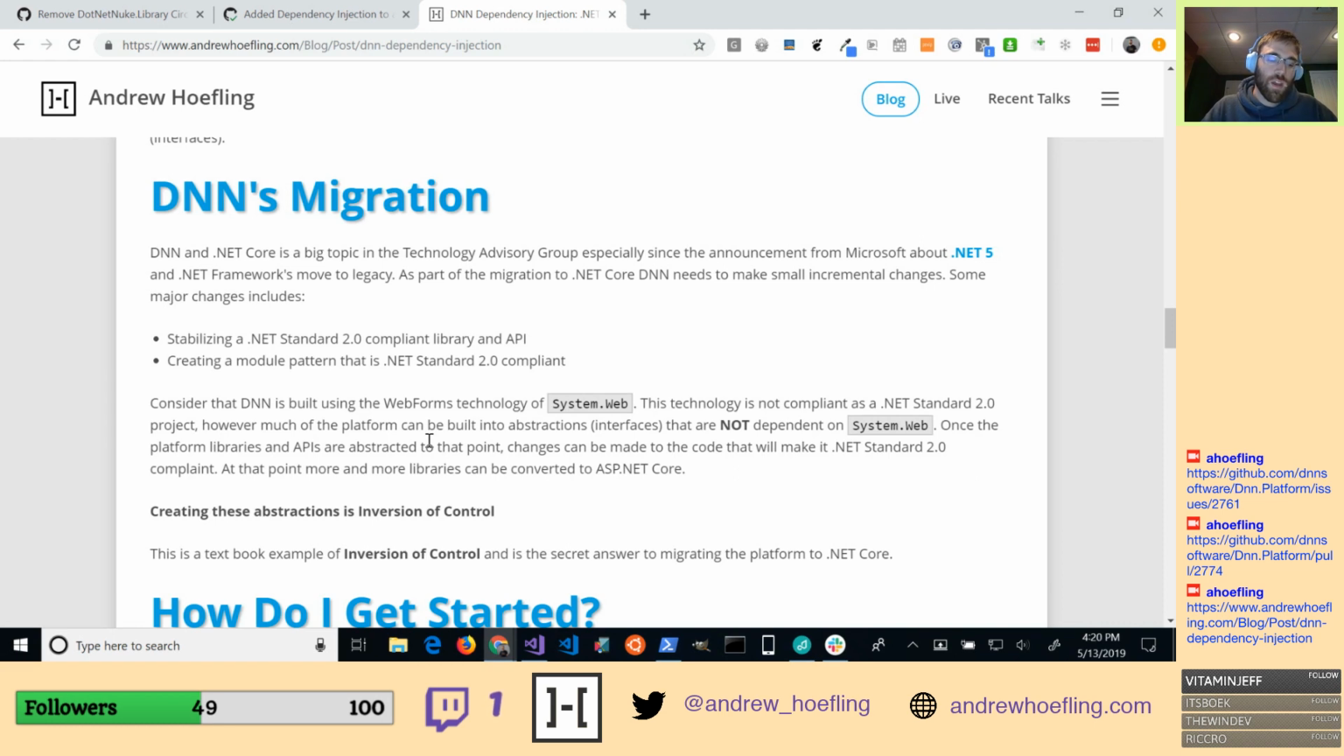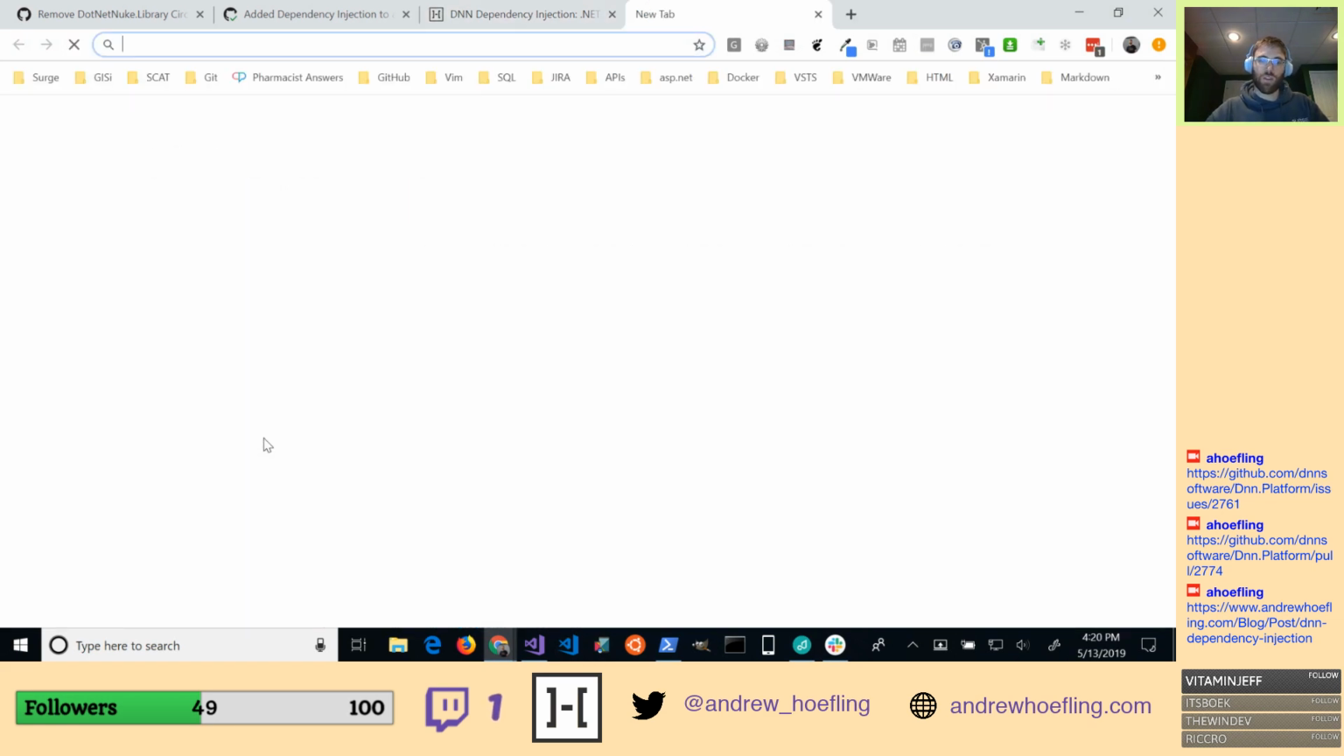My thought is that, utilizing dependency injection, we can do that by creating the appropriate abstractions around the different libraries out there, and that way the abstractions don't need to know about system.web, and that'll solve the problem, and we could safely migrate to .NET Core. But that's much easier said than done. So let's take a look at this project I've been working on.